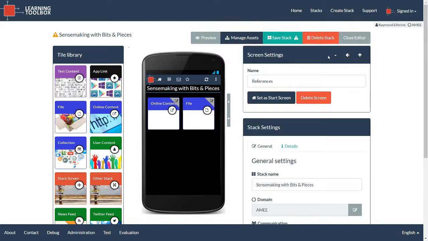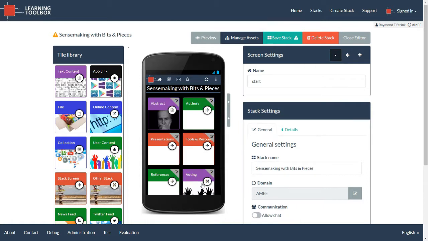The final tile is a vote tile. This is an example of another stack tile. It links to another stack that we've created, the voting stack, and that is to allow visitors to vote for their favourite ePoster. You do not need to edit or change this tile at all.